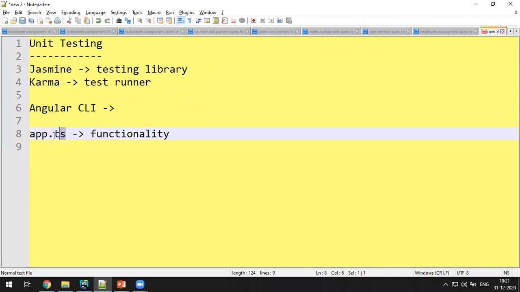This is the actual source code. Besides that, I want to create a separate file to get these functions inside, call them and test them. So where I write the testing functionality, there should be one file called app.spec.ts. There should be another file with the same name, dot spec dot ts. Any file name ending with spec is a testing file.